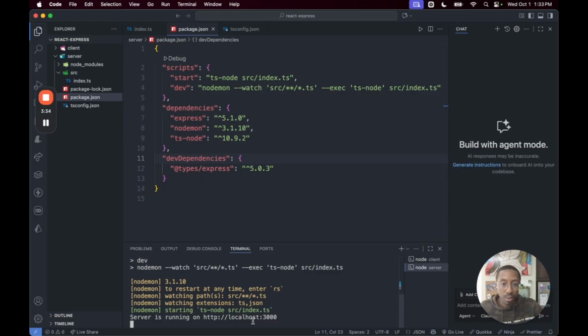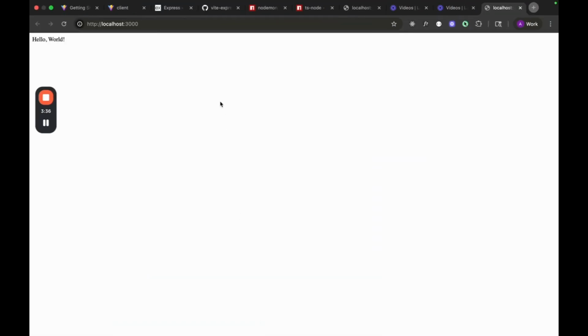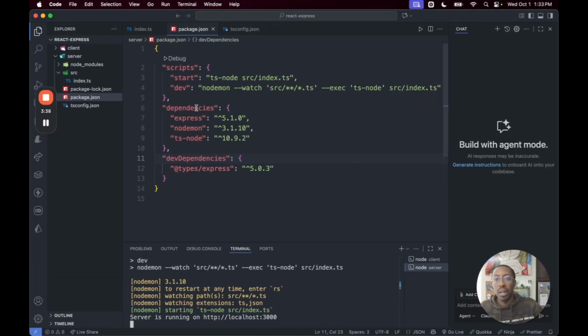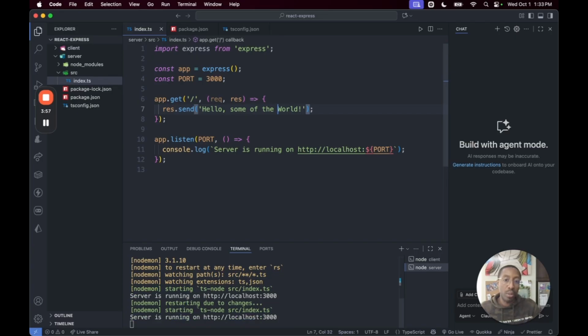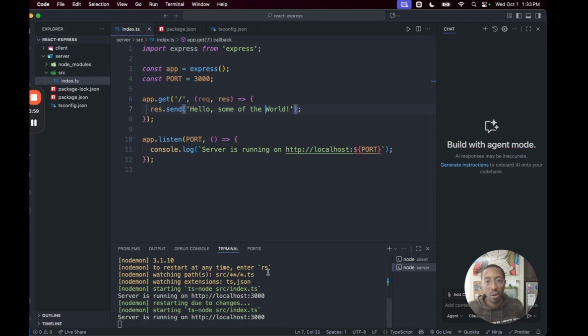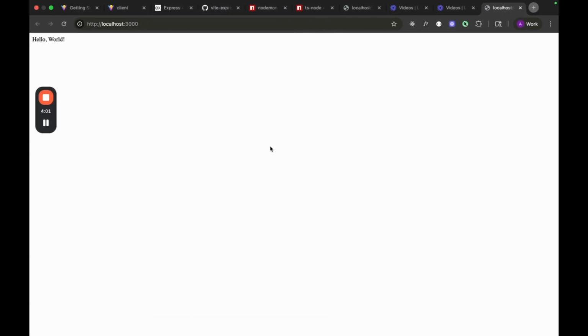And once we do, we are now running on localhost 3000, and you'll see hello world back here. And so what we have now, and one of the reasons that we use Nodemon and we're watching right here, is because Nodemon is going to look for any changes to any files that end in TS within this directory and restart the server whenever we make a change there. So if we say hello sum of the world and we save, you notice that the server is automatically restarted, and you won't see it here because this is client side, but the second we reload, then we have our updated code.